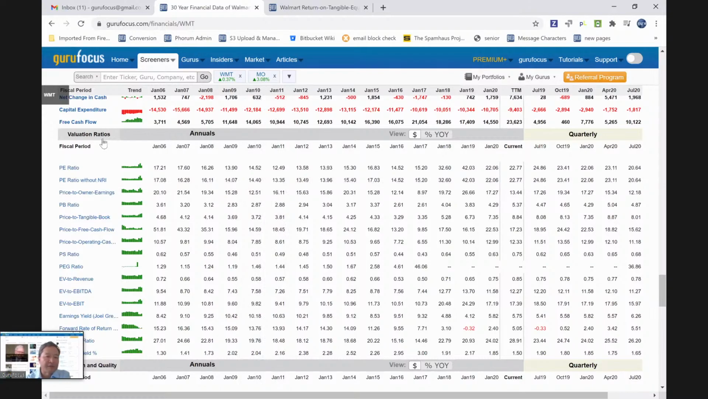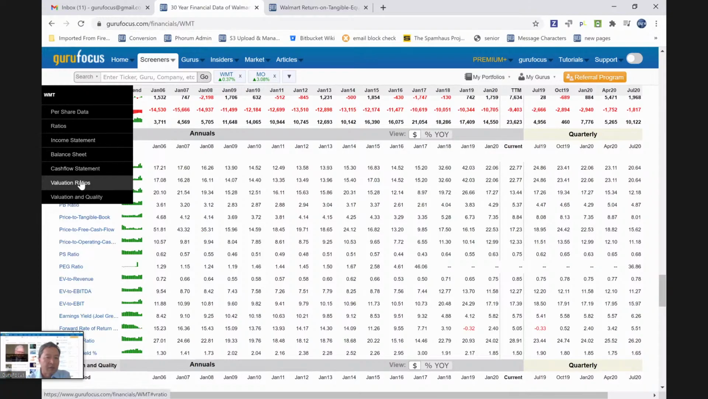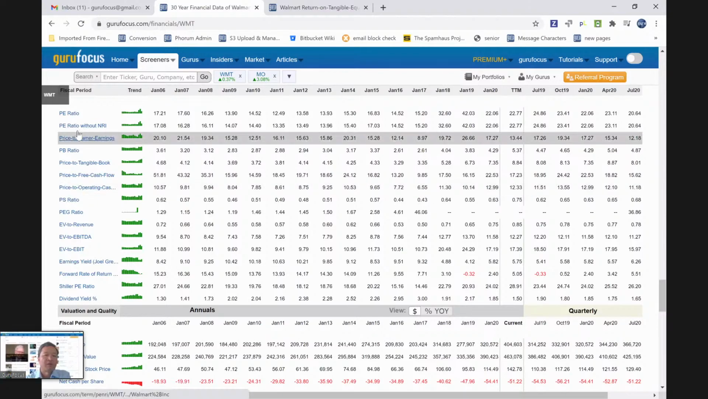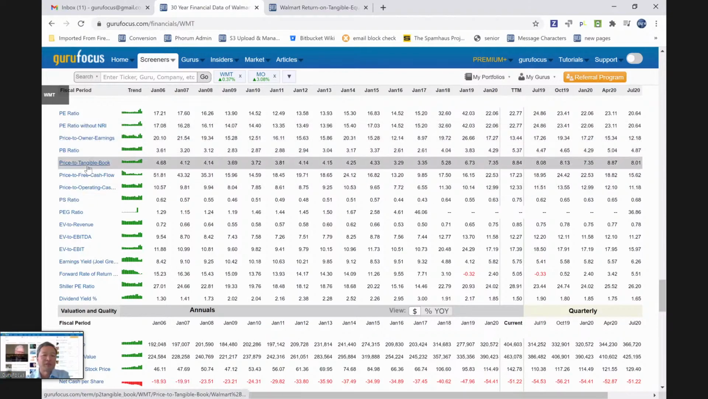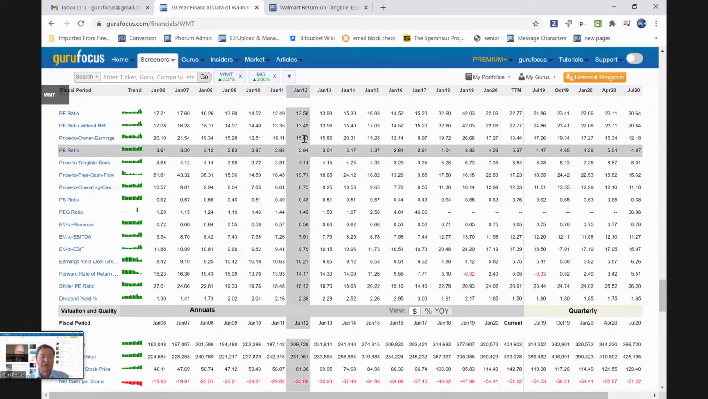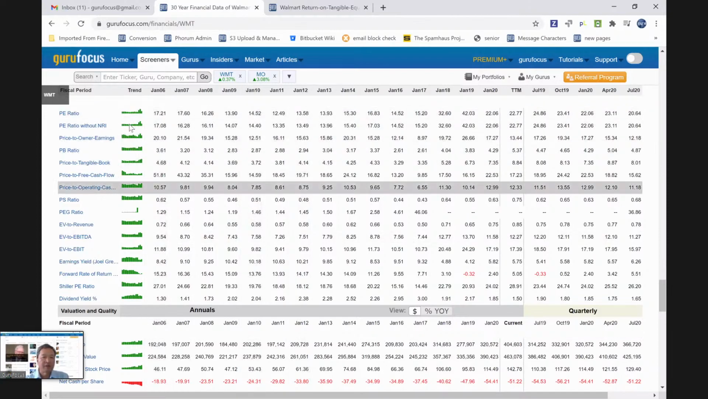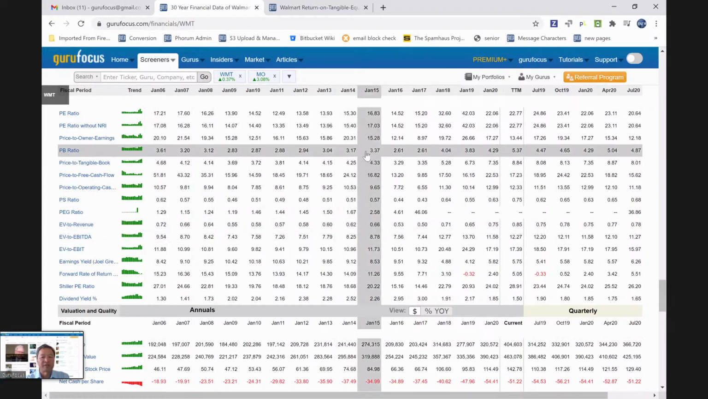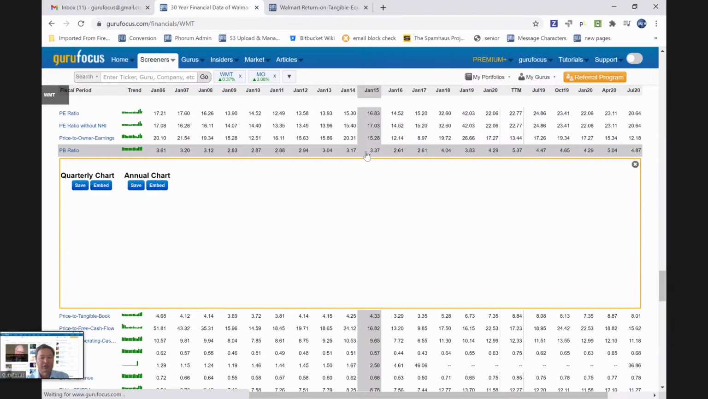And now we have some valuation ratios here. Okay, let me go down. Valuation ratios, yes. These are the PE ratio and all kinds of ratios you can think of: price to book, price to free cash flow, price to tangible book, price to operating cash flow, and all kinds of valuation ratios. You can look at the historical trend here. You can also open it as a more detailed chart to see how the stock has been doing in terms of this ratio.